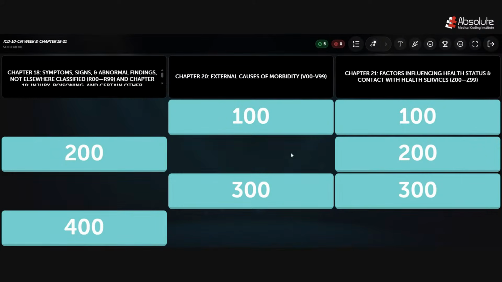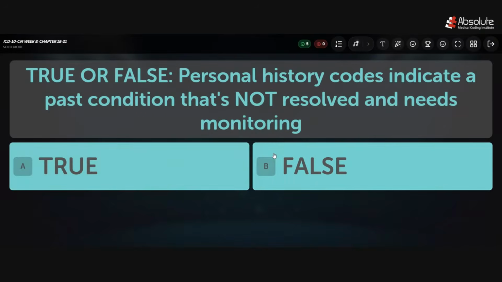Okay, let's do another. Let's do a 100 from chapter 21. True or false? Personal history codes indicate a past condition that's not resolved and needs monitoring. All right, what do we think about this statement about personal history codes? Let me know in the chat, coders.